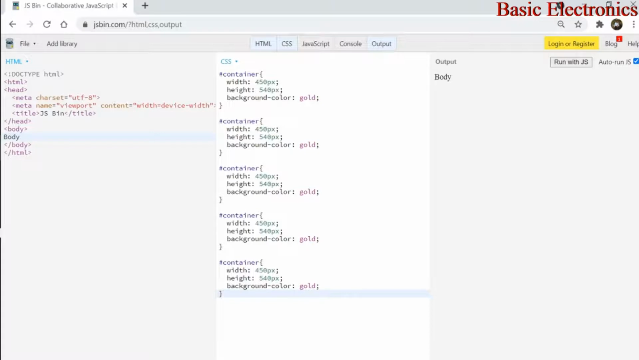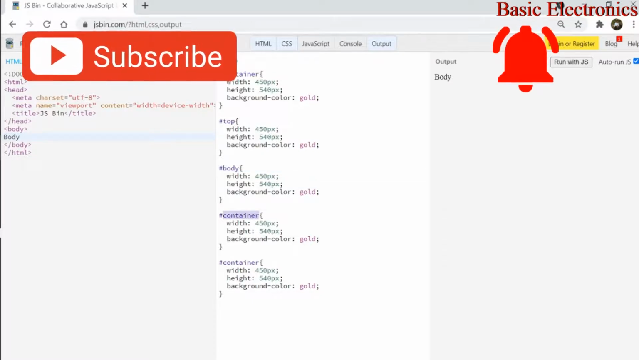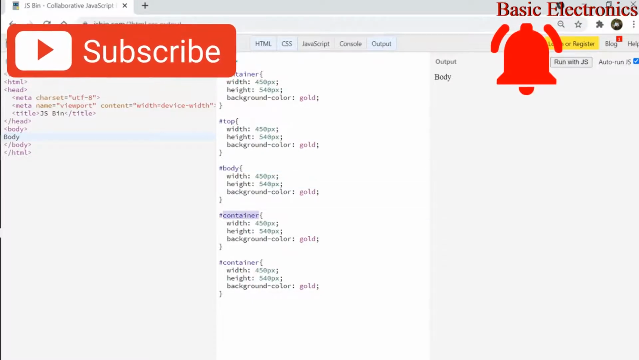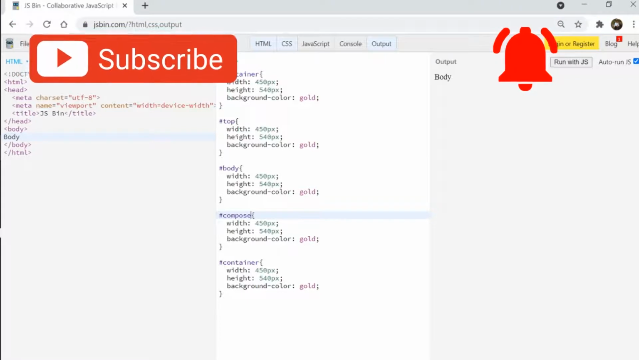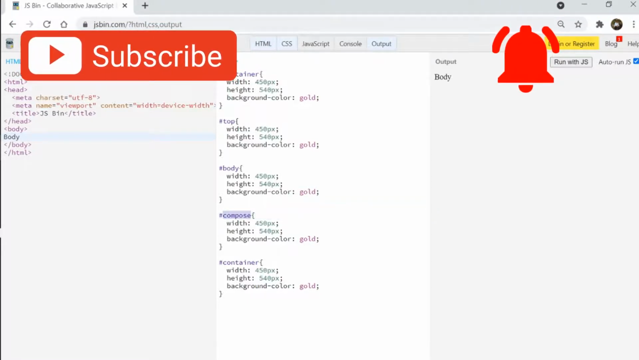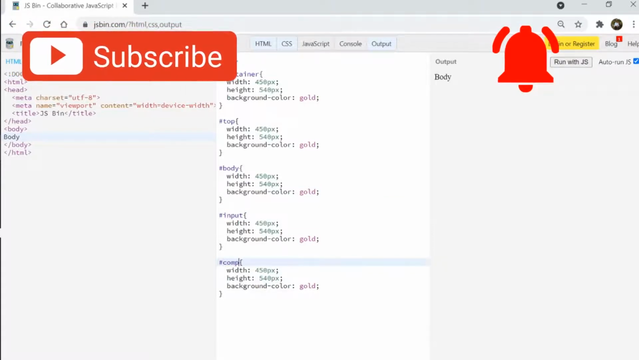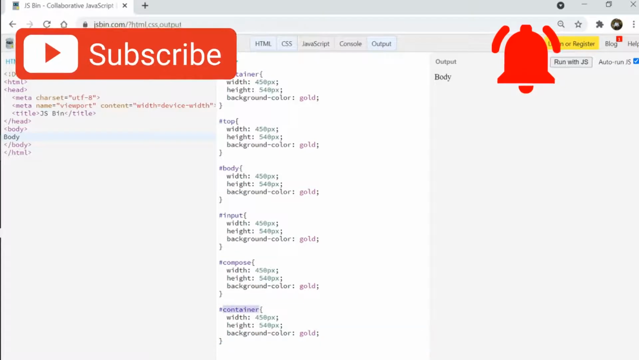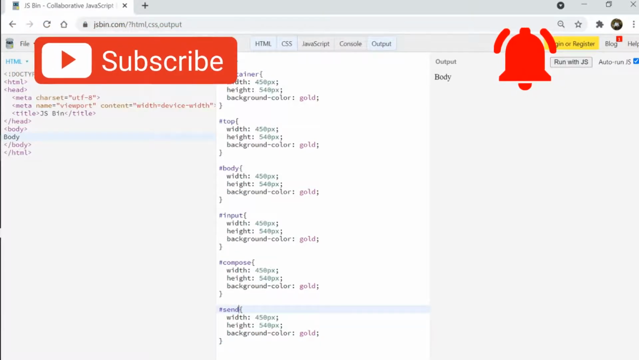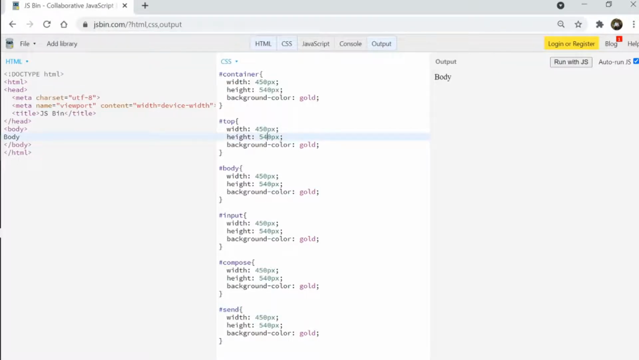Alright, we're going to have about 4 or 5 sections for now. We're going to have the top. This will be our top. This will be body. This will be compose. Oh, let's just call this input, and then compose, and we're going to need one more. Let's call this send.